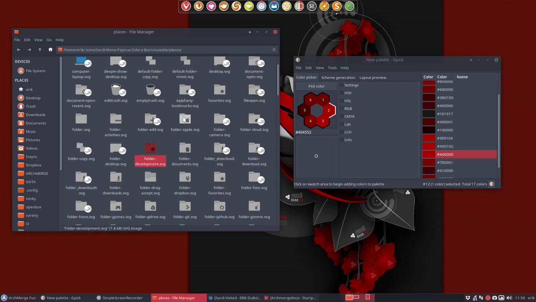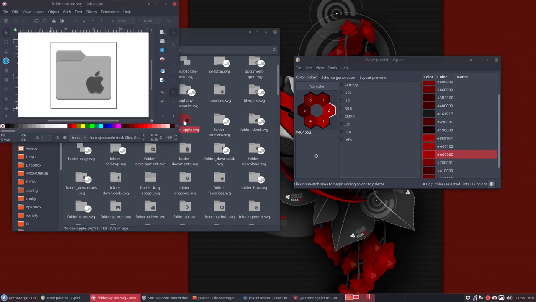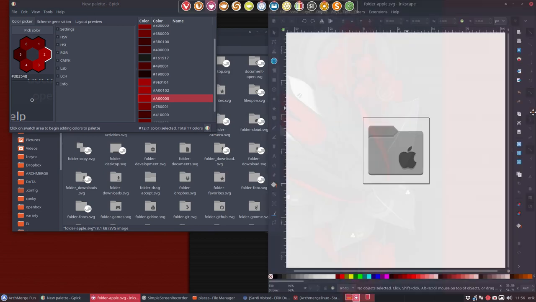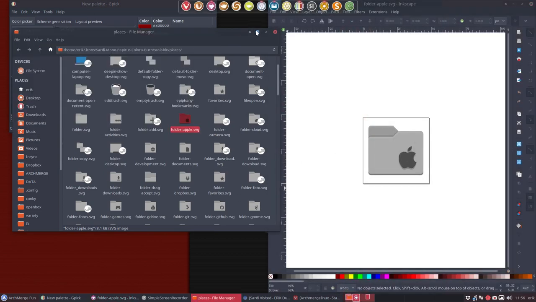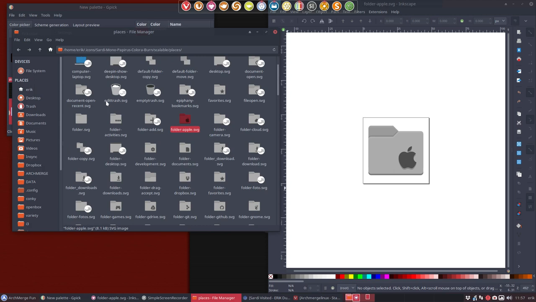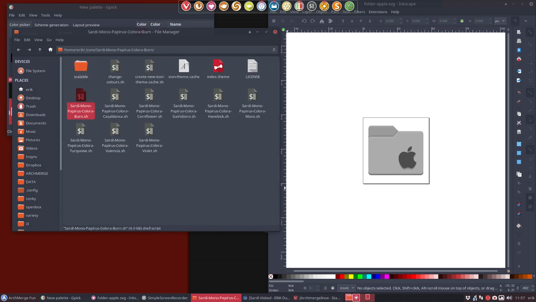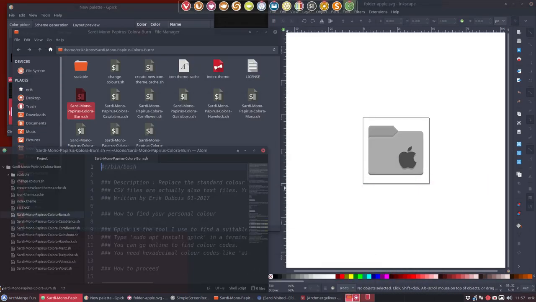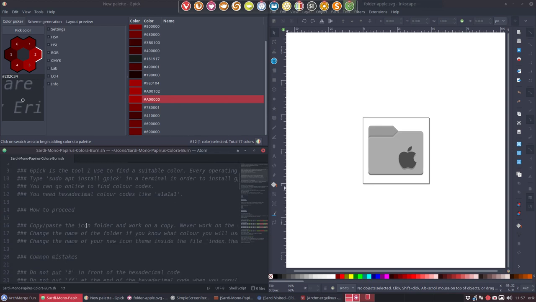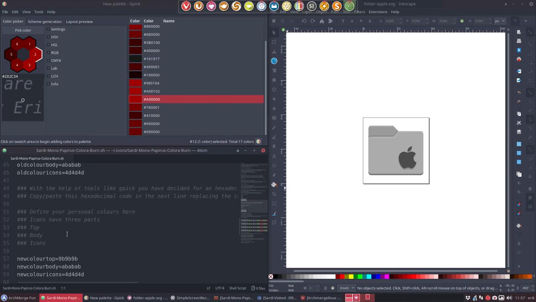So, 1, 2, 3. We open it up with SVG. Let's move that there, let's move this here, and do we need this one? Nope, not for the moment. JPEG here. All right, no, I need something else. Did I close it? I guess I closed it. So Colora burn. Like so. And let's get rid of this. So they want us to change the colors of the top and the body and the icons. I think that's clear. Top, body, and the icons.